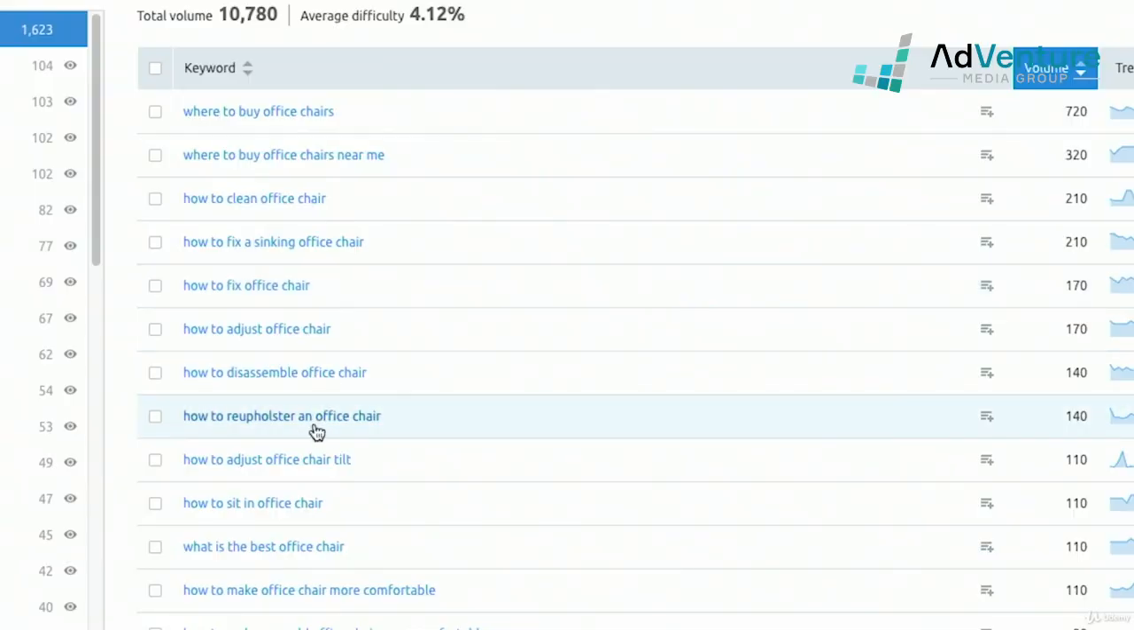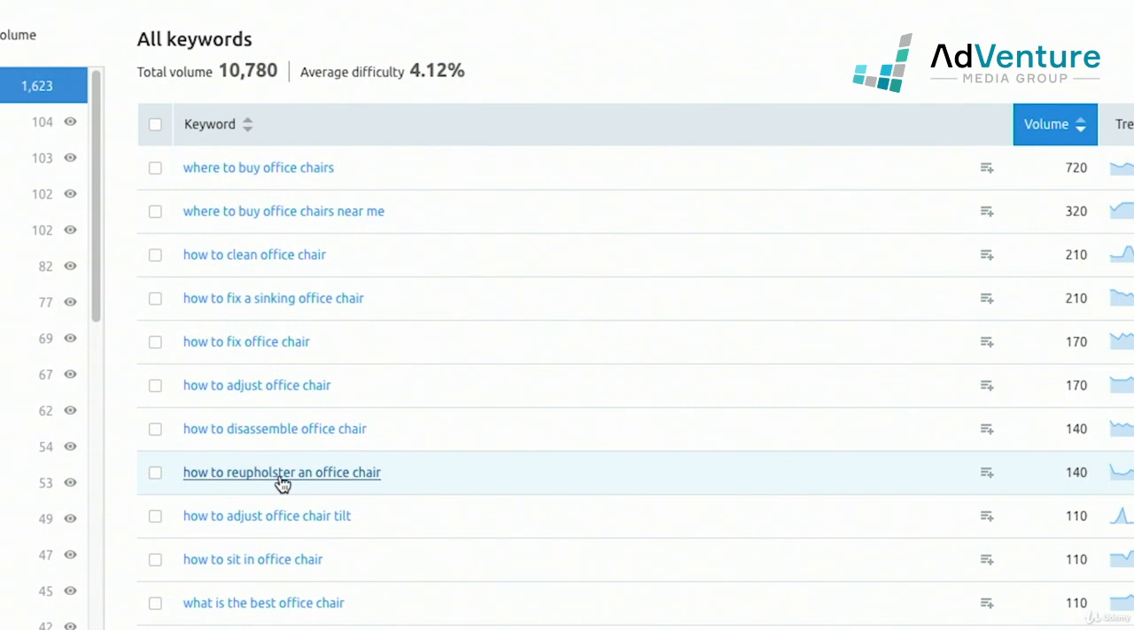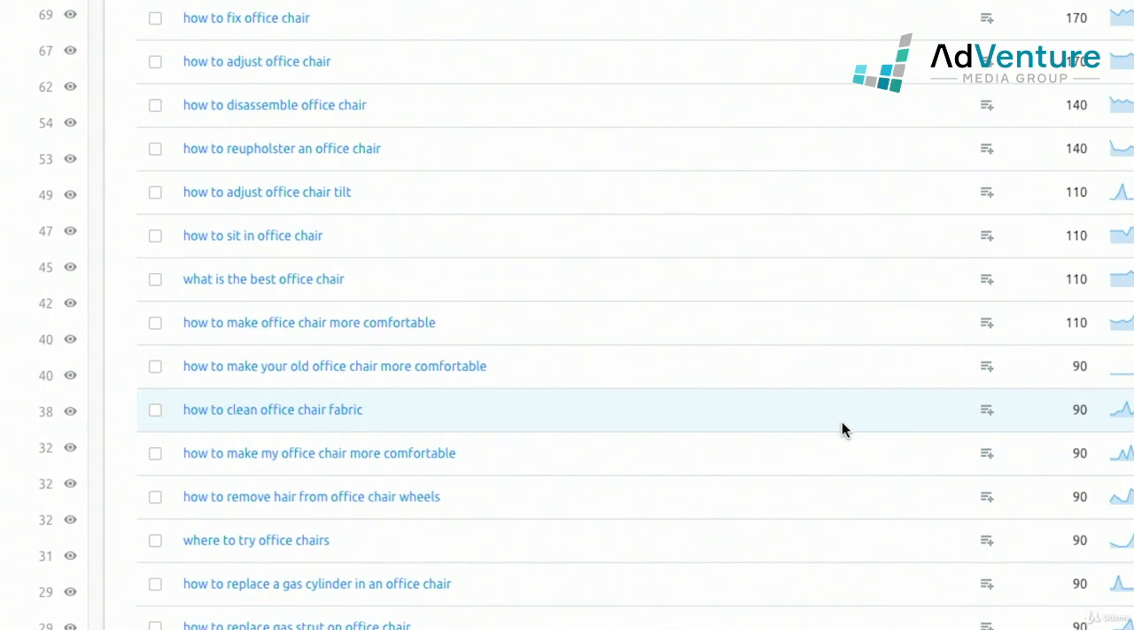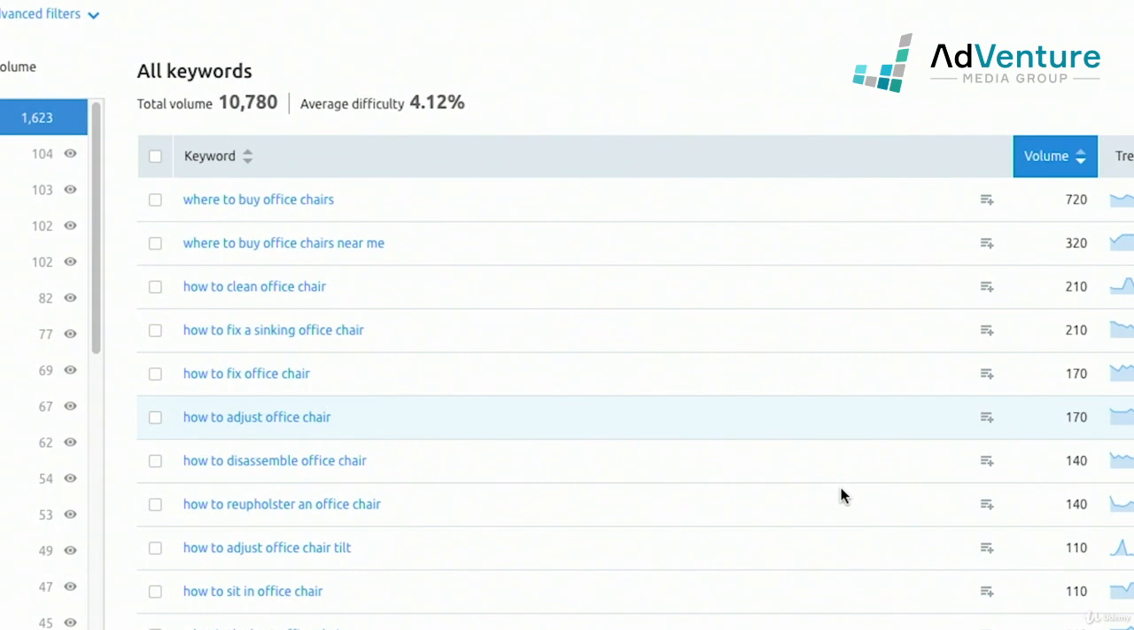So Poppin does not want to bid on how to fix a leather office chair, right? How to disassemble an office chair over here, how to reupholster an office chair. So these are some really good ones. Reupholster would be a great negative keyword. And even how to as a broad match negative keyword would be fantastic. How to remove hair from office chair wheels, right? You see these random searches that could cost you money if you get ad clicks for these search terms. So that's a really good tool to use in SEMrush as well.